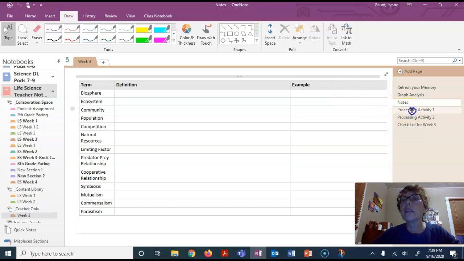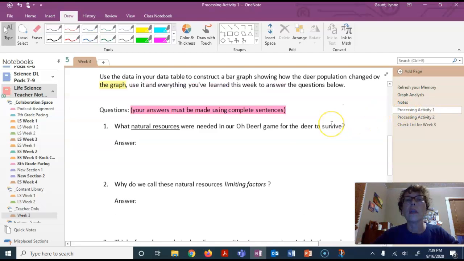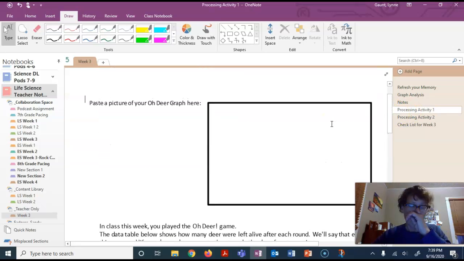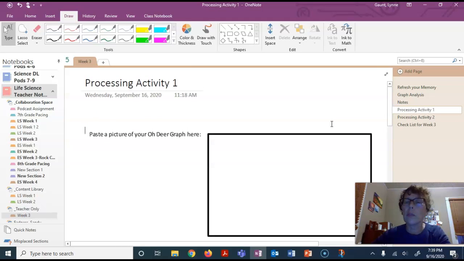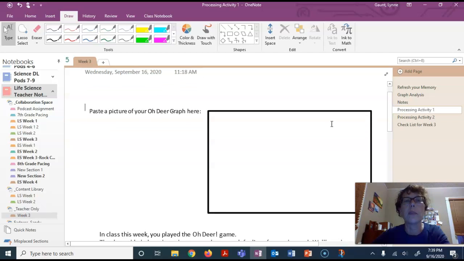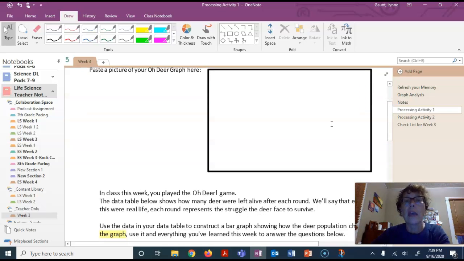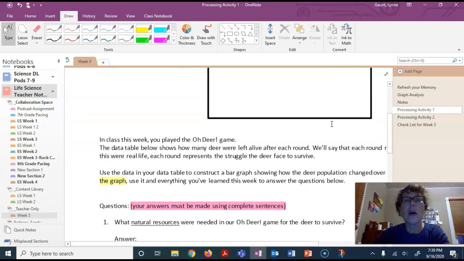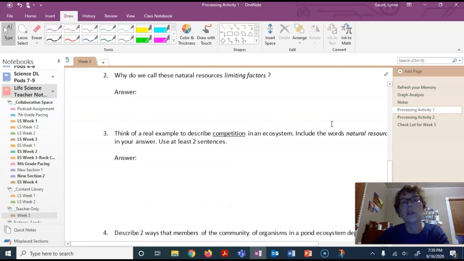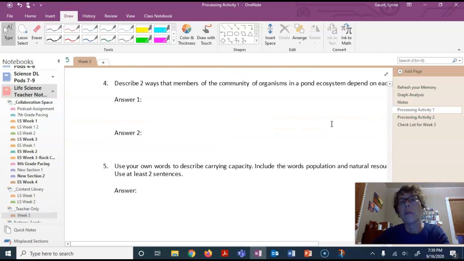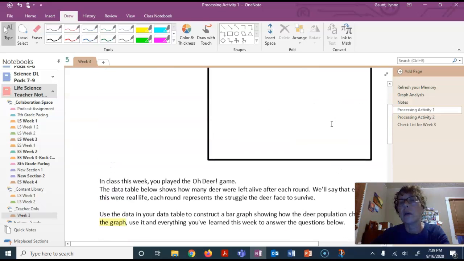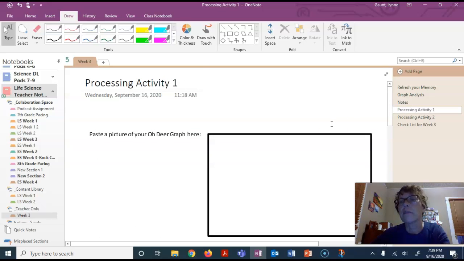You have 2 processing activities this week. One is questions about a game that we're going to play in class on Friday. We're going to play a game and take some data, and we're going to make a graph about the deer in our game. And after you watch the Nearpod, after class, here's some questions to help you remember things that we talked about and illustrated in the game.